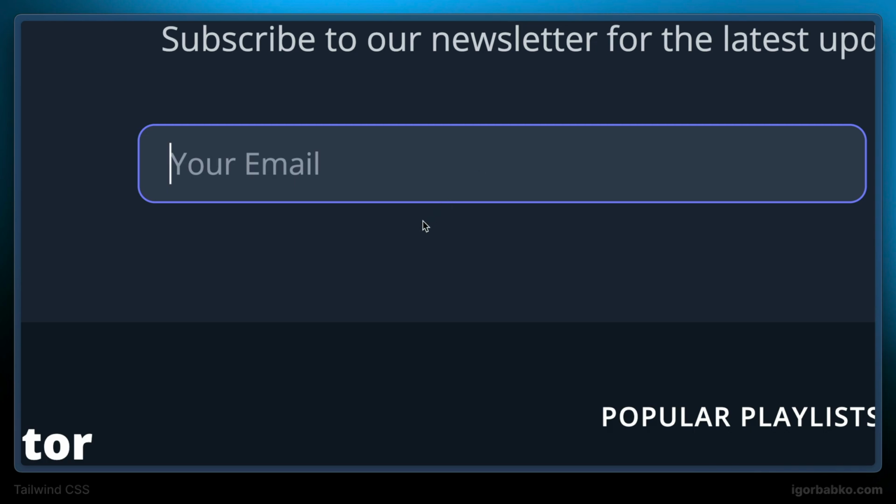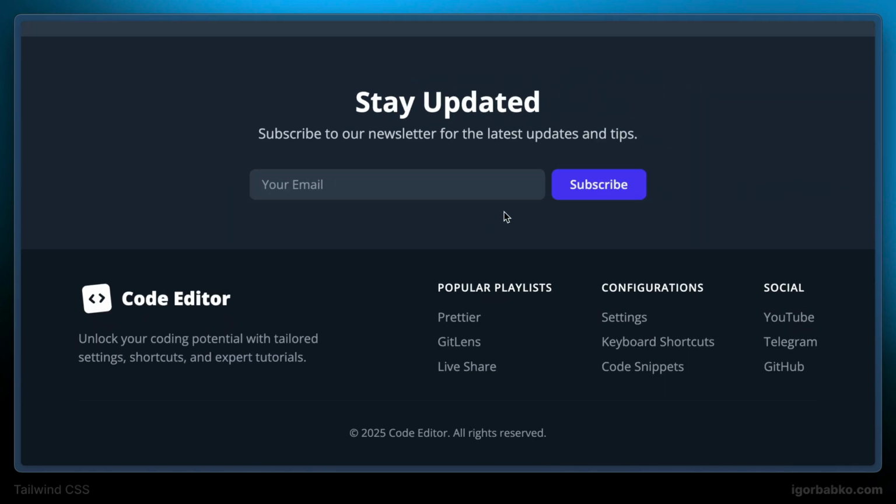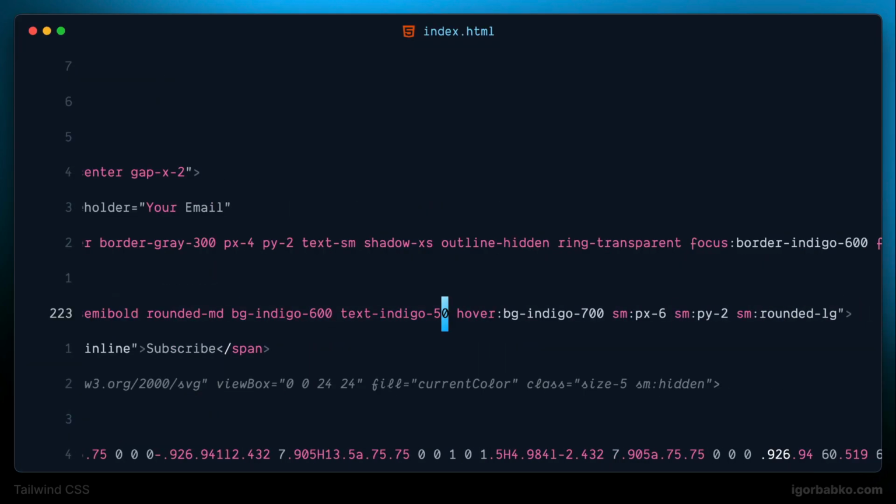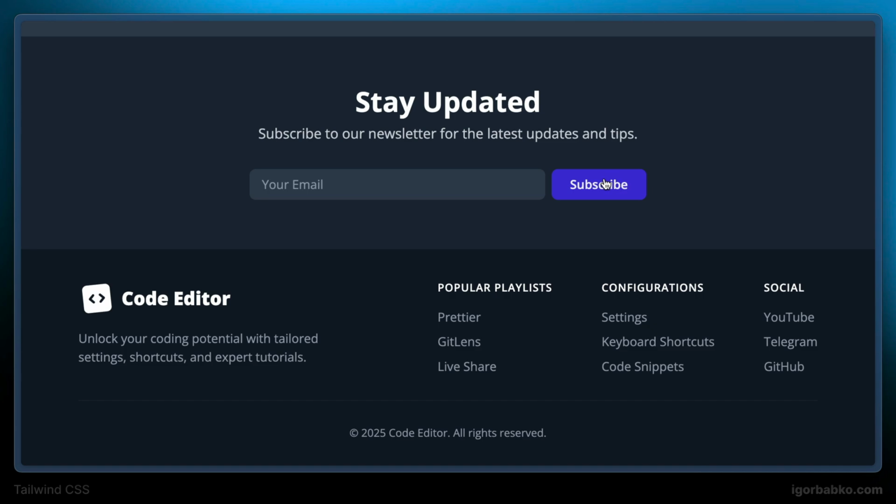And the last change we're going to do before wrapping up is we're gonna have to add cursor pointer class to all the buttons, because in Tailwind CSS 4, when hovering over the buttons, the cursor doesn't change to the pointer like before, so we need to manually specify the cursor pointer class on buttons. And that's all that we had to do to update this page to use Tailwind CSS 4.